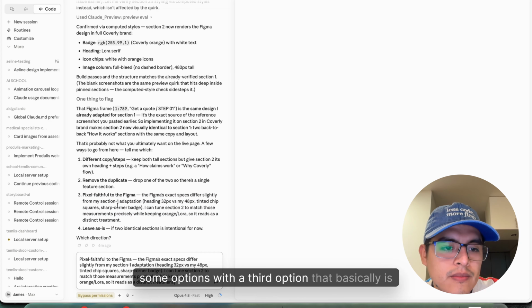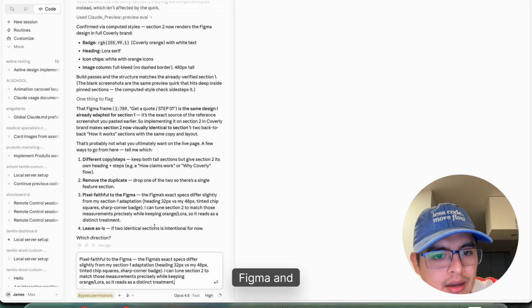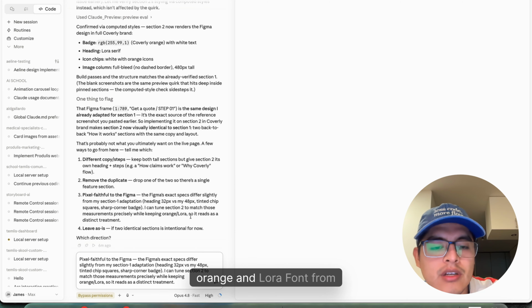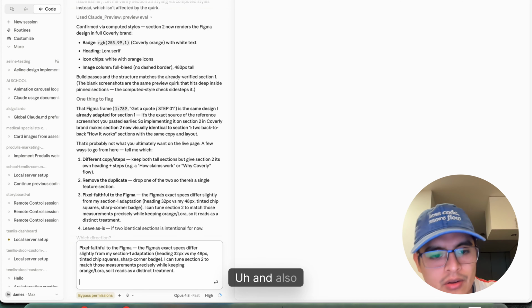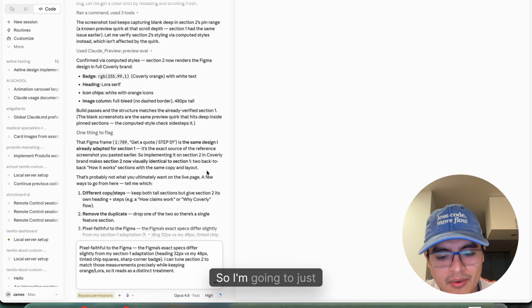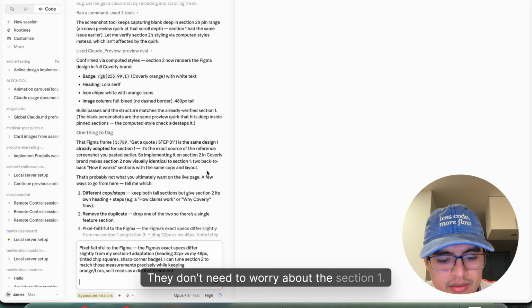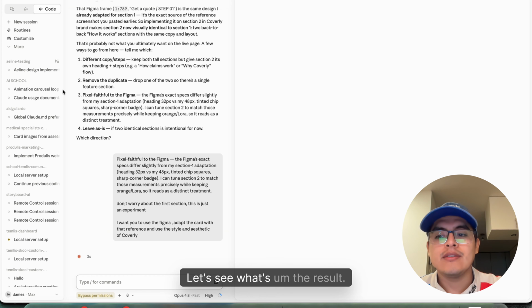The third option is basically to copy the exact specification from Figma and match the orange and lavender from my brand colors of Coverly. And also, as I duplicated the sections, Claude is a little confused right now, so I'm going to just clarify to Claude that they don't need to worry about that section 1. Okay, let's see what's the result.